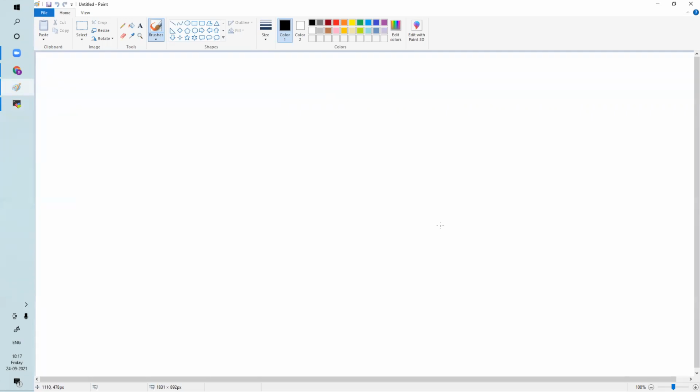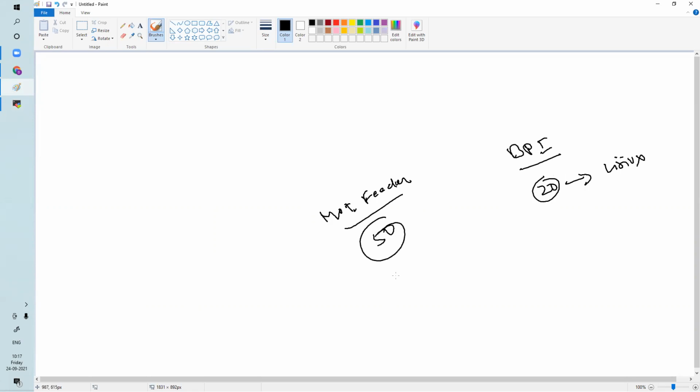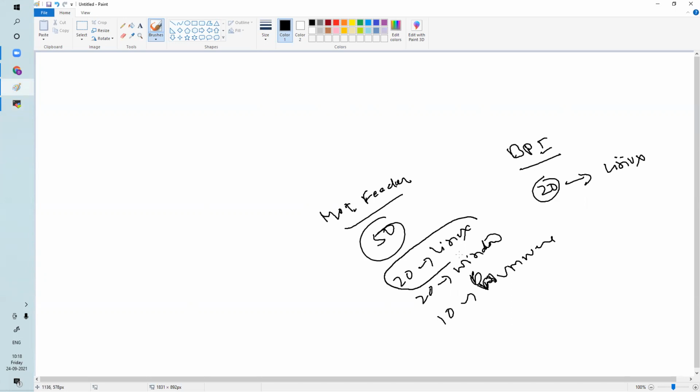Now I am customer A. Suppose I am the BPI owner of this application. I have 20 hosts, and all 20 hosts are Linux. Now you are a MY feeder application owner. You have 50 hosts. In that we have 20 Linux, 20 Windows, and 10 VMware hosts, physical you can say. Now we have 20 Linux hosts, 20 Windows, and 10 VMware.